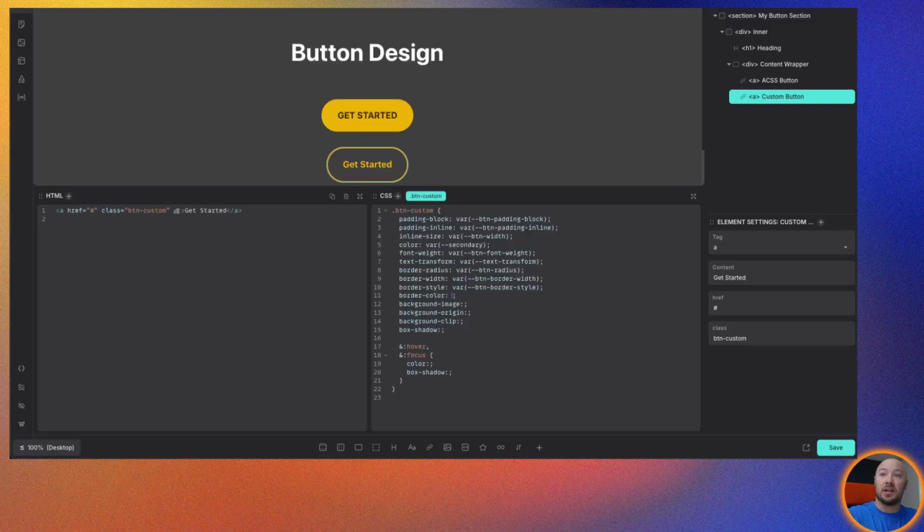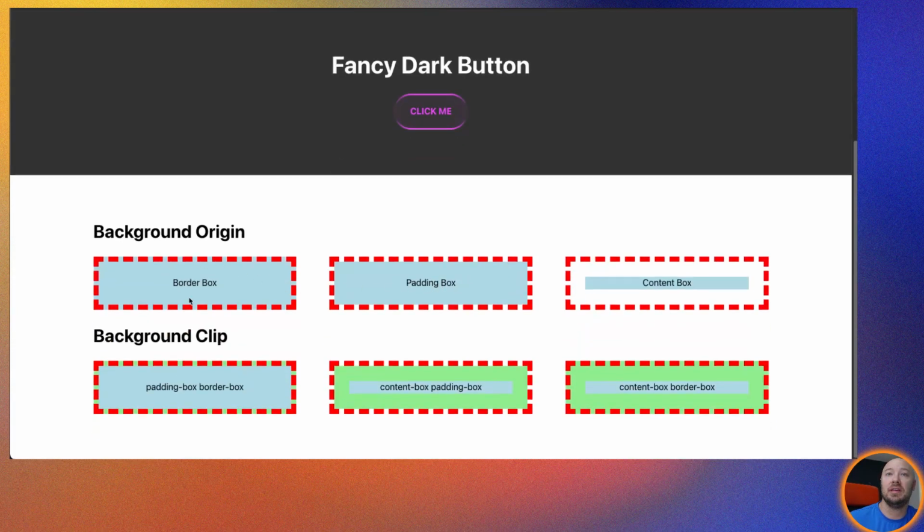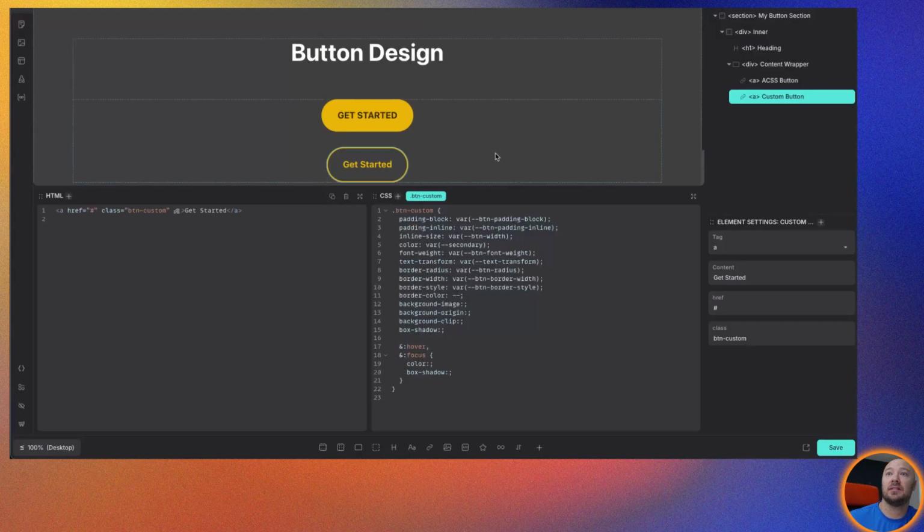My border color is, initially I'm going to set this as whatever color I'm going to want this to match. But actually in this case, because of what we're doing, as I mentioned here, I'm actually going to set my border color to transparent. And you'll see that border disappears even though it's technically still there.